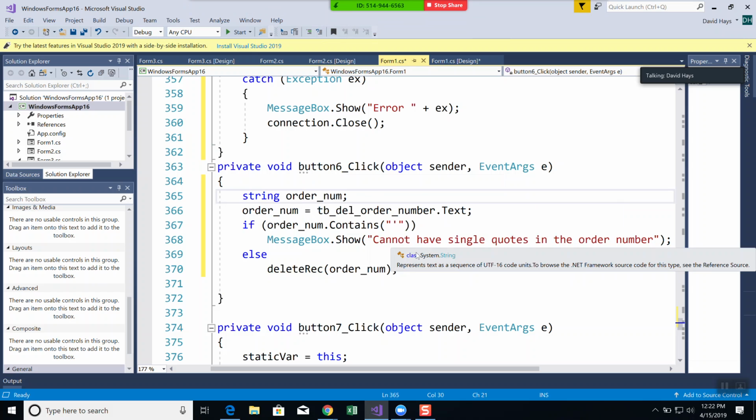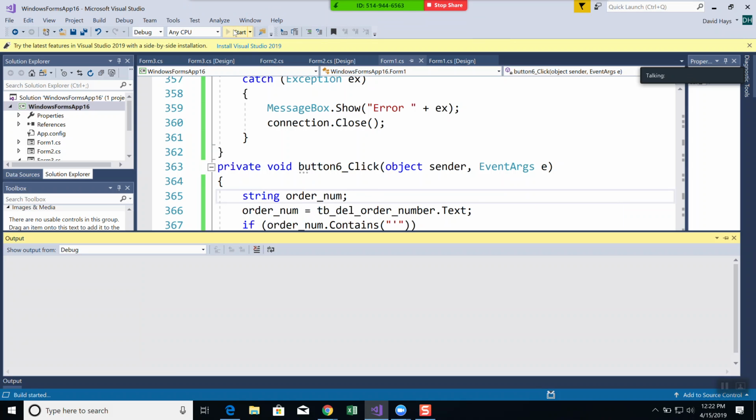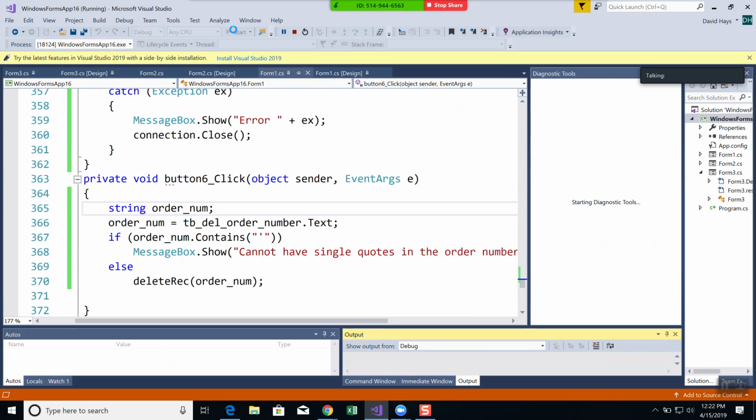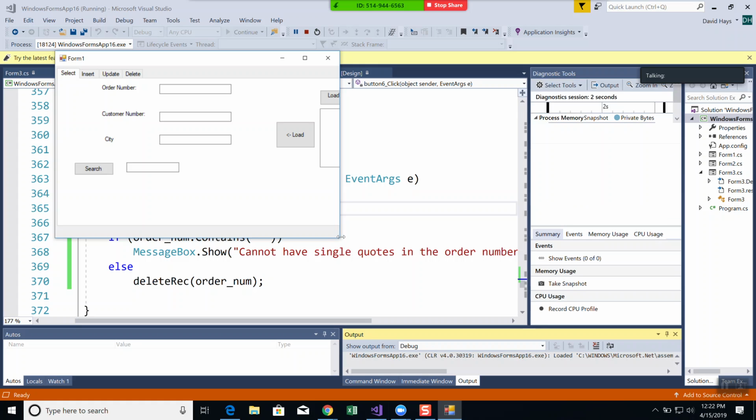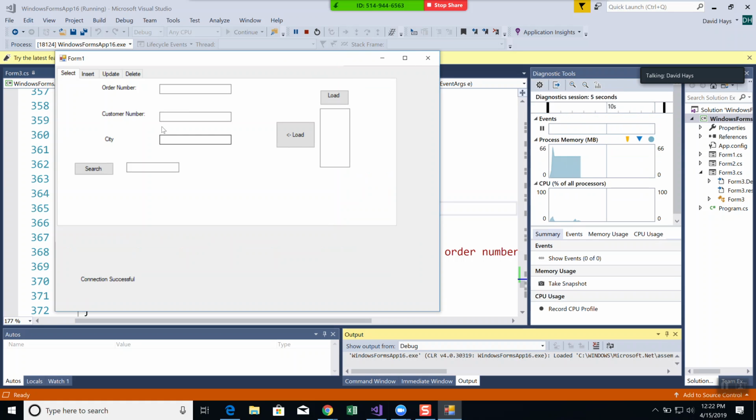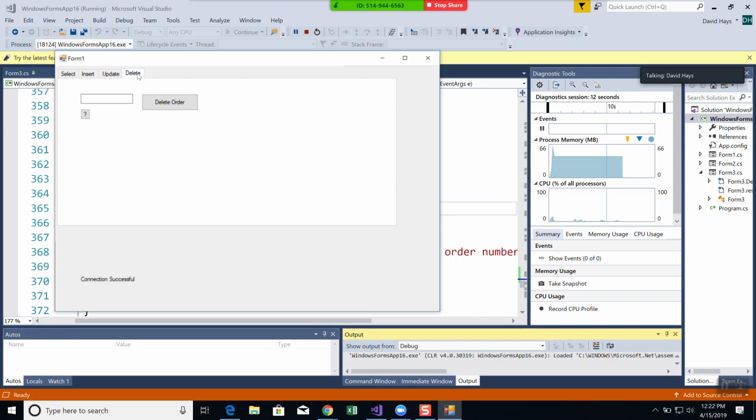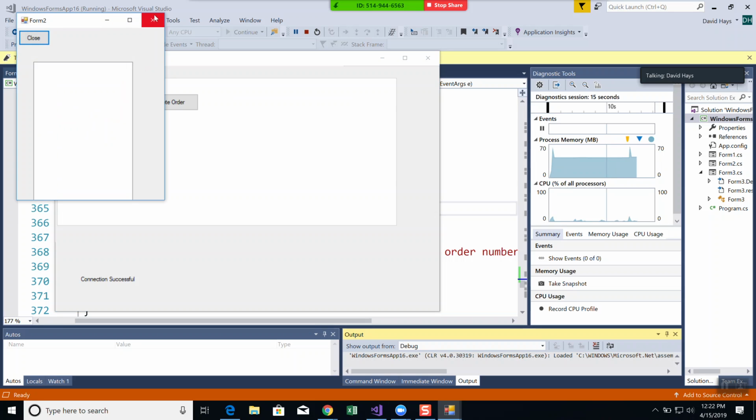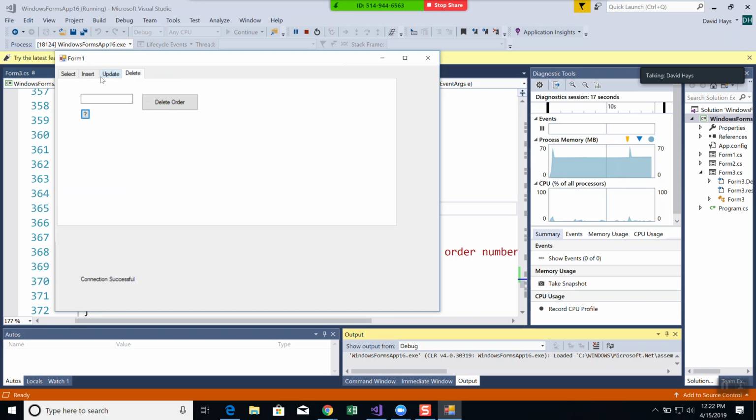Let's see. So let's run this. Of course, I have no records to delete because I've deleted them all already. I think they're gone. Remember, if I come over to delete and click that, nothing comes up. When you actually use the data aware controls, if you delete something, it doesn't actually delete it. It's like a secure sandbox it creates for you.